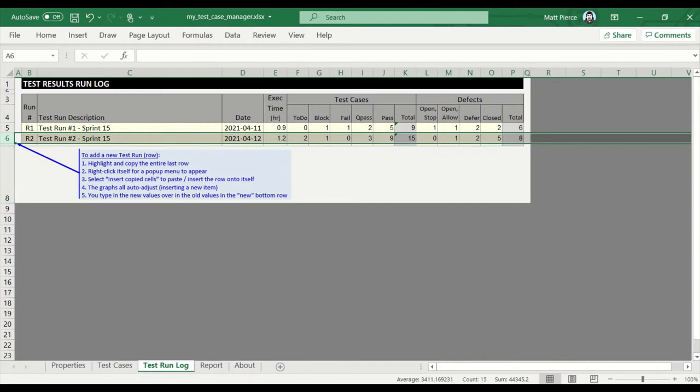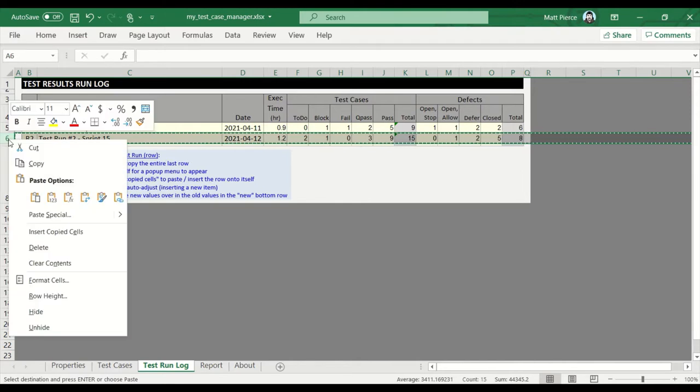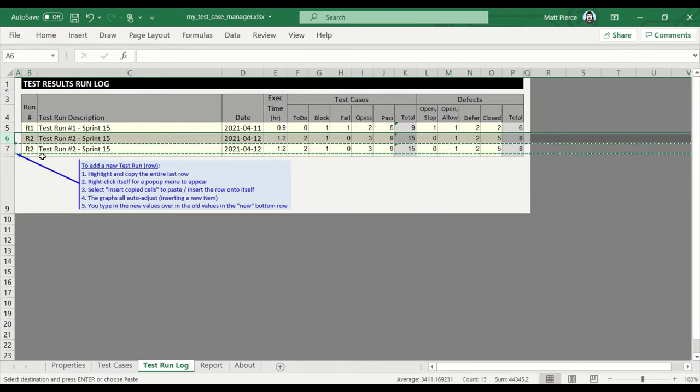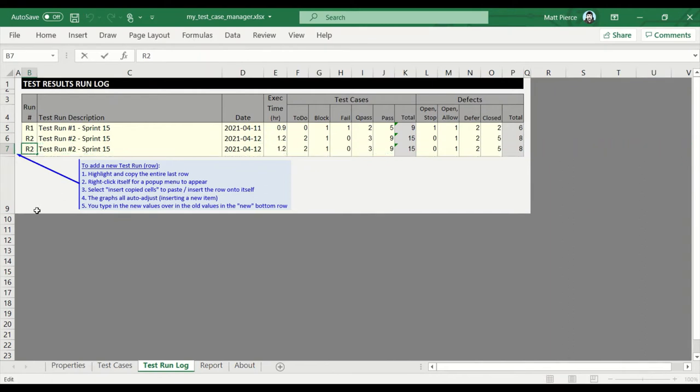But if you need a third, a fourth, and a fifth, here's how you do it when you follow these instructions. And it's really important that you follow the instructions, because if you don't, you'll mess up the formulas, the equations, the graphs, etc. So the proper way to do this is to highlight the last row, the whole row, Control C to copy it, and then right click and insert the copied cells right over the top of the cell. So that pushed R2 down, but that's okay. We're going to leave the new R2 intact, and we're going to call this one our R3. So this becomes our R3, and then I go change this to test run number 3, and this one will be the 13th, let's say.